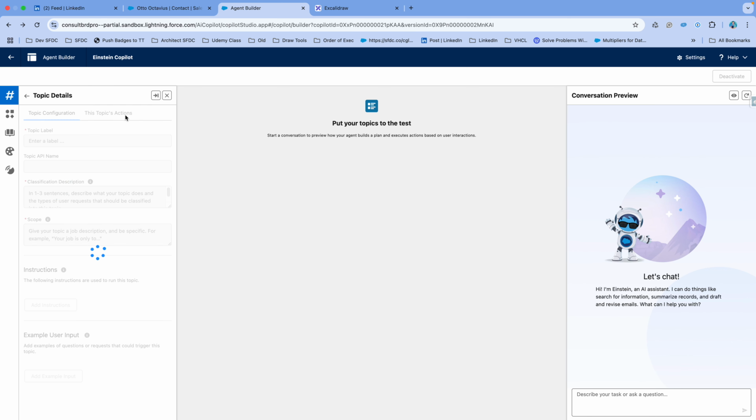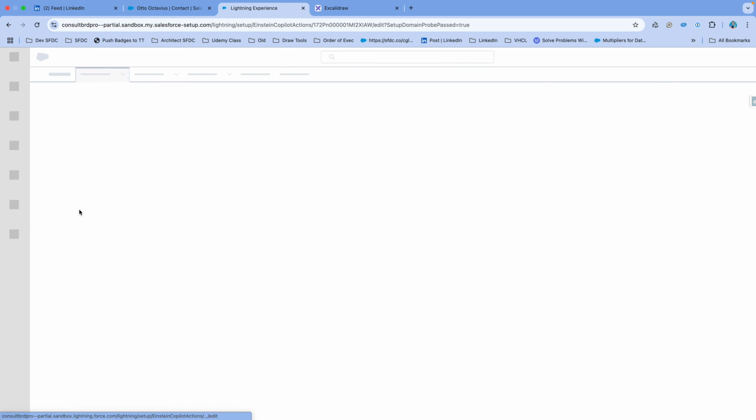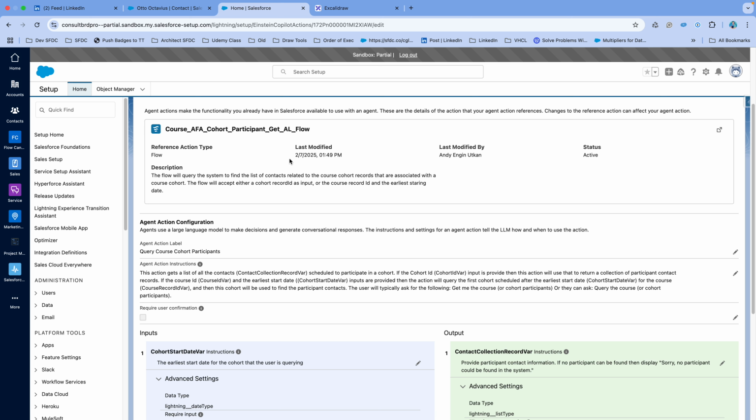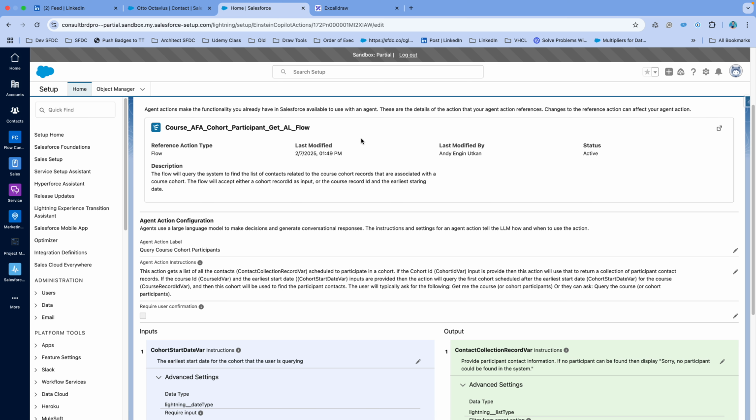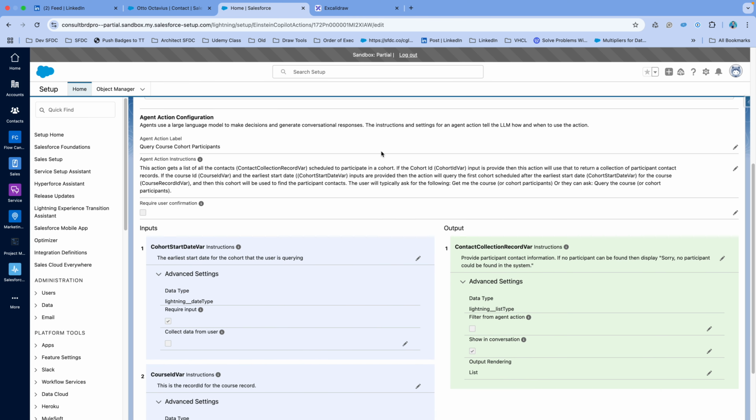Our flow action here shows up like this. So this is a flow with the label course AFA cohort participant get AL flow. These are autolaunch flows. They are going to have inputs and outputs. And you are going to define here in agent instructions how they work. So this action gets a list of all the contacts. And here, what I did was I referred to the input variables and the output variables in my instructions. I wanted to make it very clear.